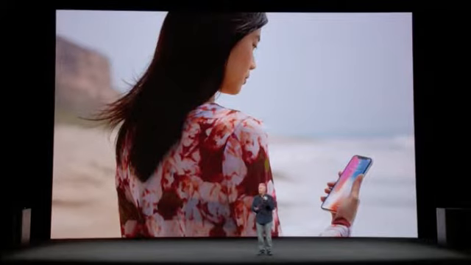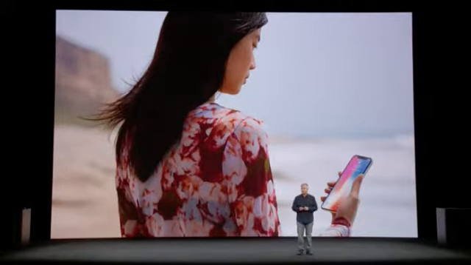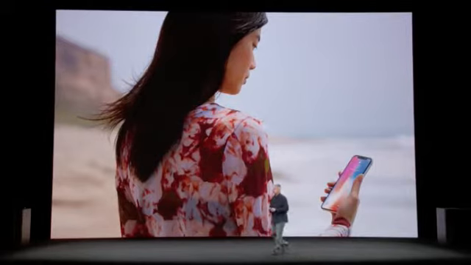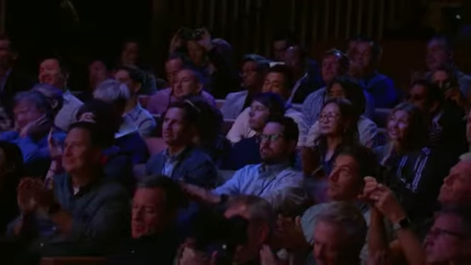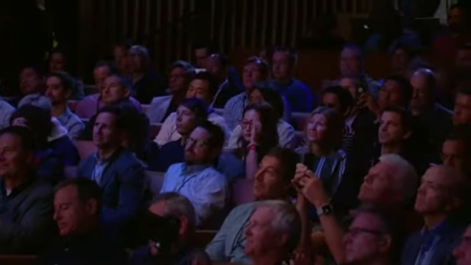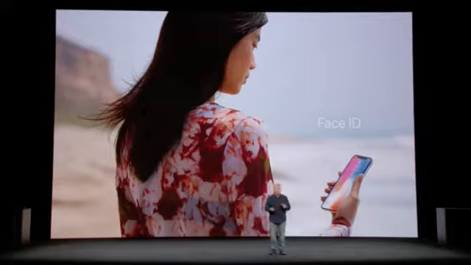The iPhone 10, your iPhone is locked until you look at it and it recognizes you. Nothing has ever been simpler, more natural, and effortless. We call this Face ID. So Face ID is the future of how we will unlock our smartphones and protect our sensitive information.